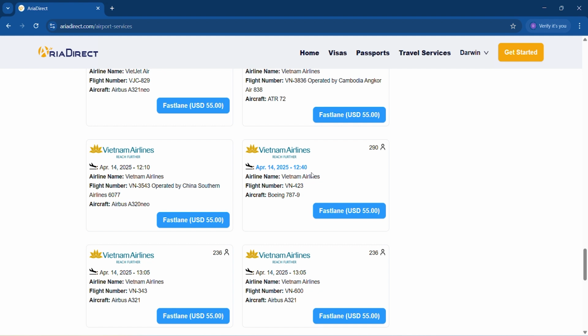The time shown here may slightly differ than the time on your flight ticket, as this is a much more updated version of your flight's arrival or departure. As long as it's roughly around the same time and the flight number is the same, you can go ahead and start booking the process.